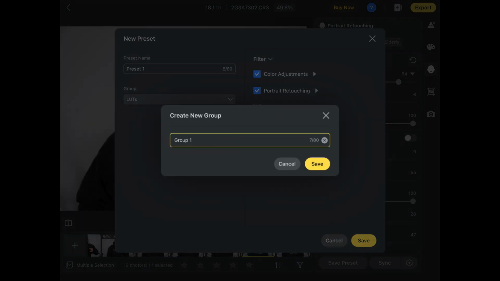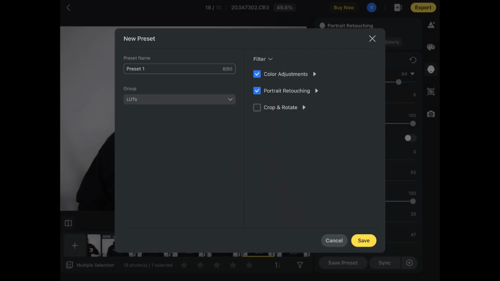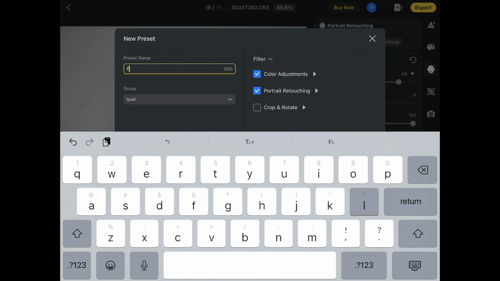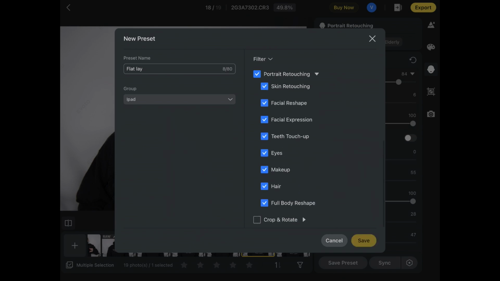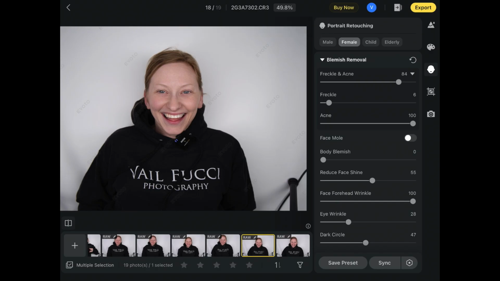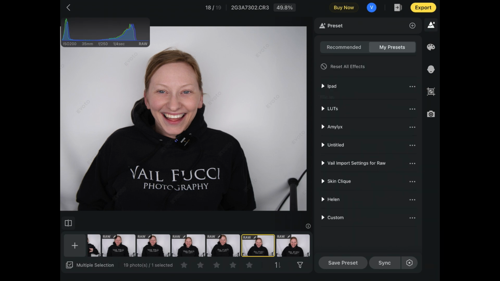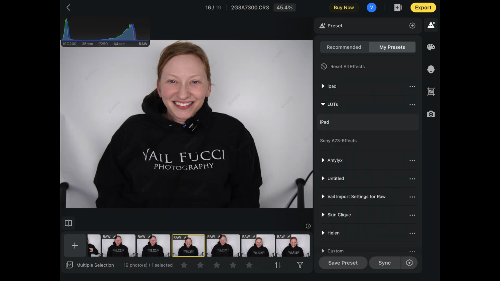Pick a group. We'll say iPad. And I'll make one for flat lay, because I was laying flat. There we go. And I'm saving those different adjustments that we've done. Yes, I want all those saved. Save. I can now view it. Go right back. And sure enough, we can see I have the iPad one in there. And I can apply that to any of my different images.